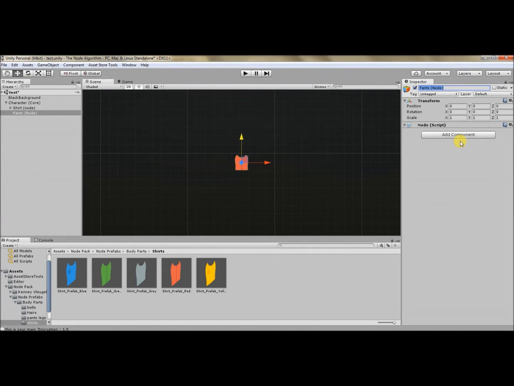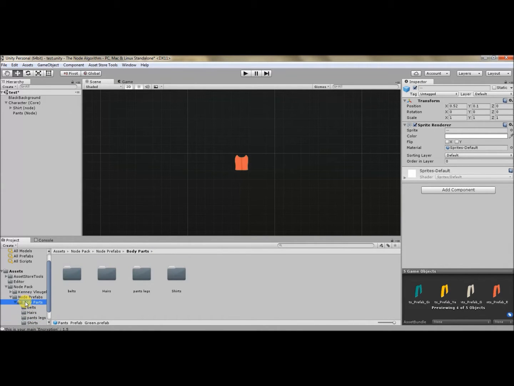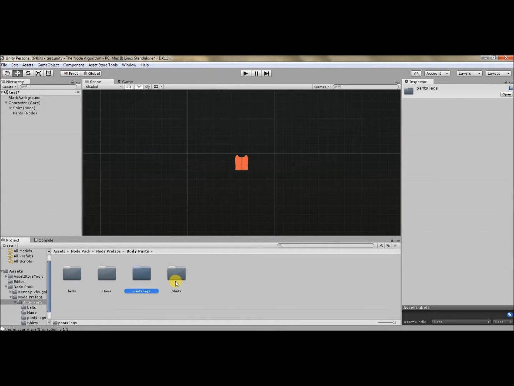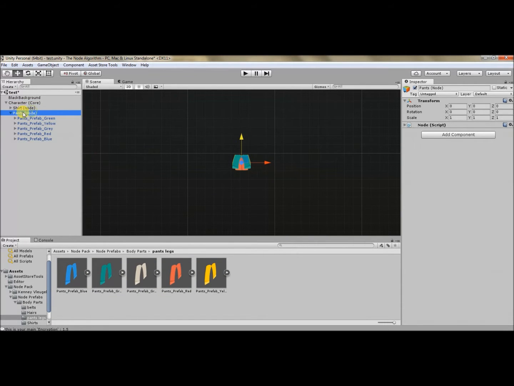Node. And once again, we don't even need to set the node. The only thing we need is what is inside the node. So we're going to take all these pants that are in the body parts. We go in the pants legs, and I'm going to take all of these and drag and drop them into the pants node. So we have the shirt node with all the shirts and the pants node with all the pants, and it's as simple as that.